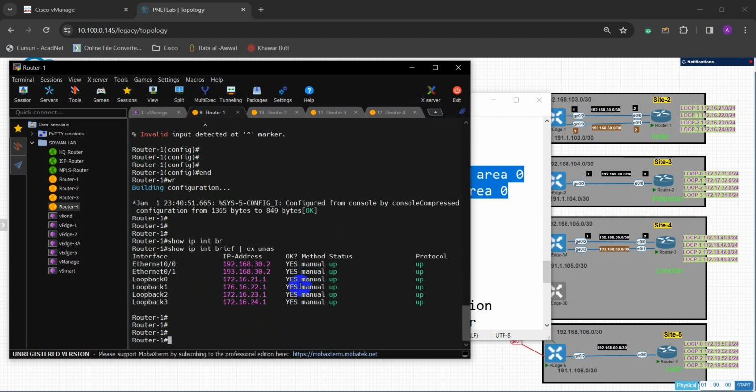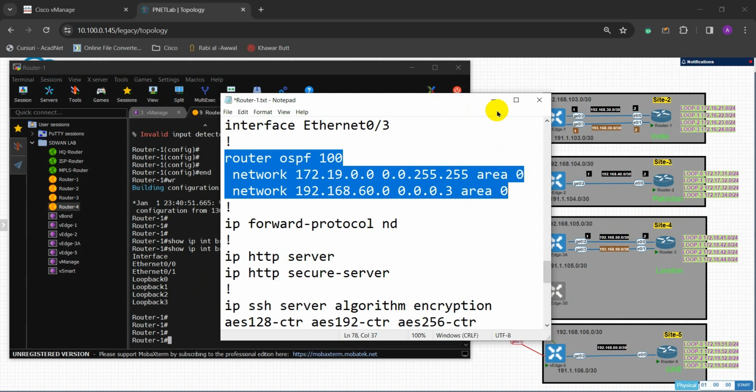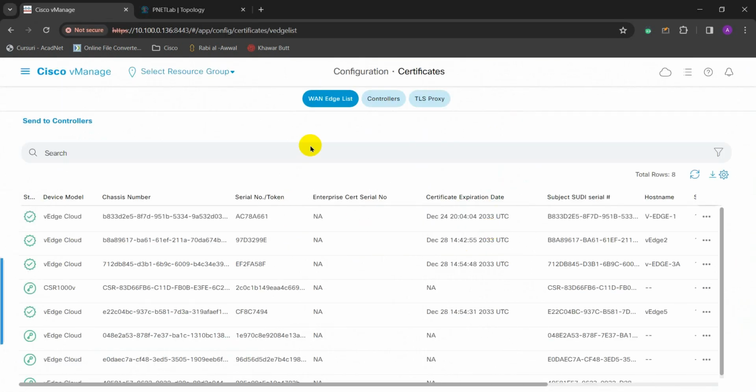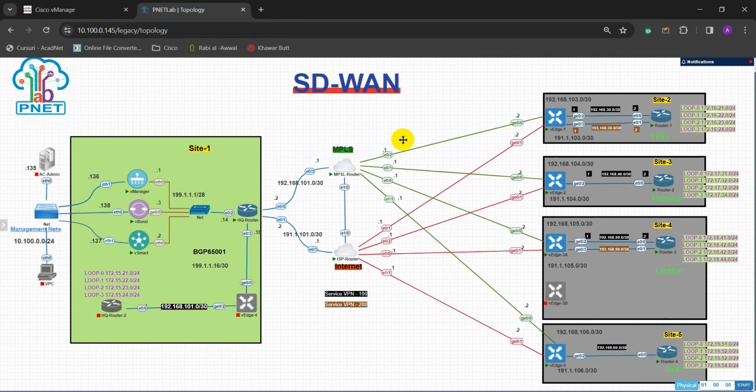Right guys, so this is all done. Now let's go to our vManage and do the configuration for these edges. So what we need to do here is create the service VPN, run OSPF, and configure all of these interfaces.